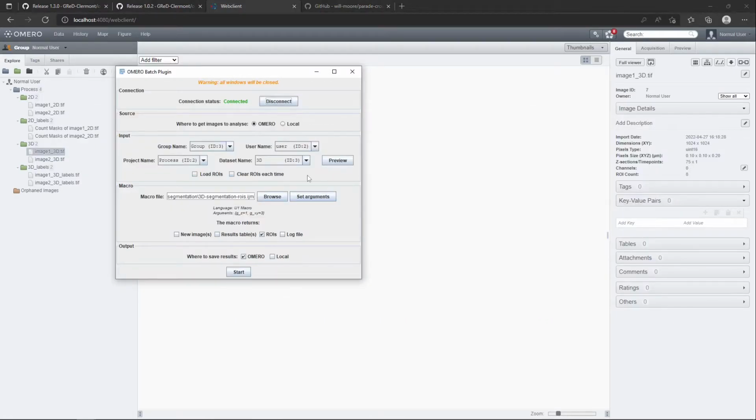If you notice something weird and the process didn't give you the expected results, and you want to rerun the process with different parameters, for example, the ROIs will be kept unless you click the clear ROIs each time here, which will remove the previous ROIs from the image before importing the new ones.